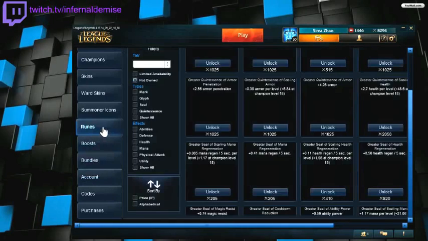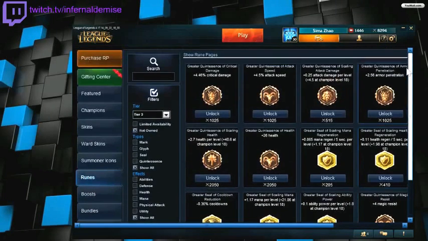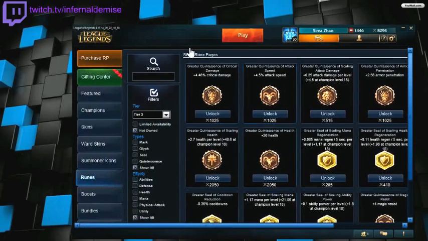You can also use them for this, and this is the most common thing that you're going to use them for. This is the rune page. Rune pages are a pretty big deal because this is how you break down all of your needs.